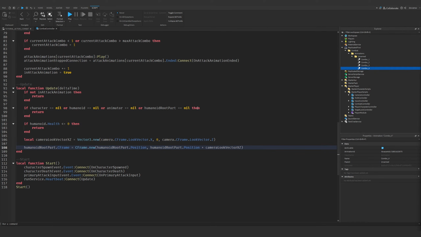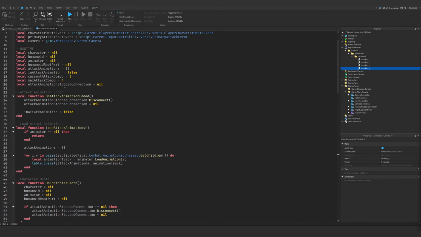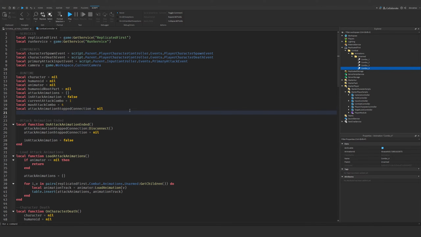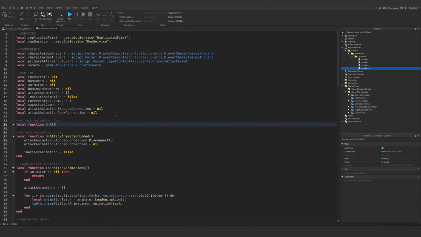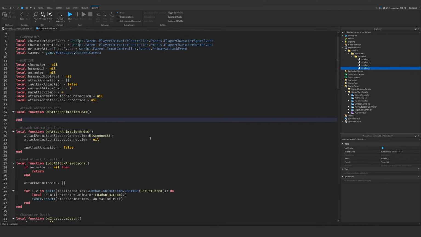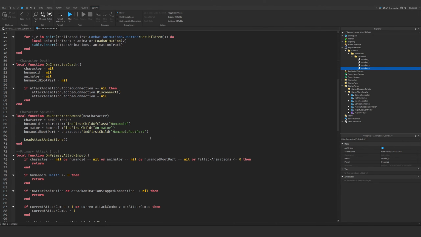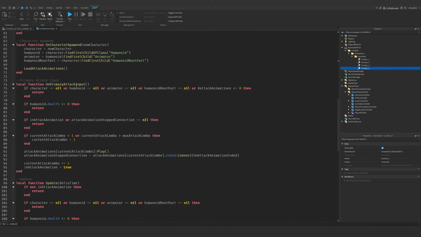Great. Now we'll have to set up the logic for actually doing damage with our attacks. To do that, we'll need another connection similar to the animation ended, but this time we'll use those animation events we made. I call this one peak connection, and I also default it to nil. Next, we need a function for this connection. We'll do another null check inside the primary attack input if statement for that connection.